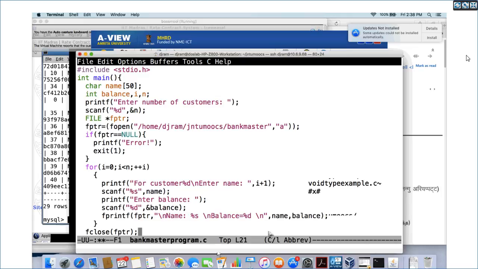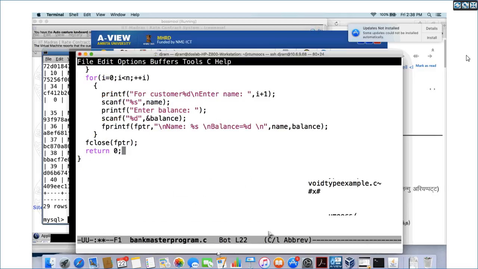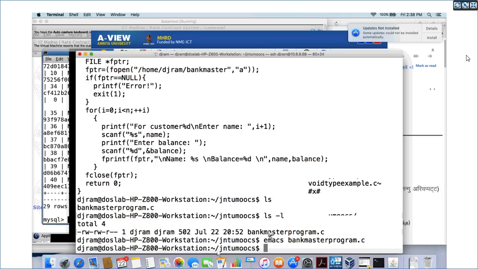Then for whatever that number is, read the customer name, enter the balance, then put this name and balance onto the file, close the pointer and return 0. This means that this program will create a file called bank master and write the name of the account holder and balance onto the file. That's what it will do. Now this is how you would have written your programs. For example, now I can compile this program.